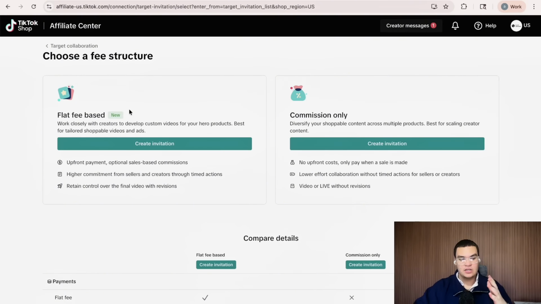This is basically what I refer to as a retainer creator, where you put them basically on a contract to make X amount of videos. Sometimes I do this inside the app. Sometimes I do it outside of the app with an outside contract. And then commission only. These are what I refer to as commission only creators.